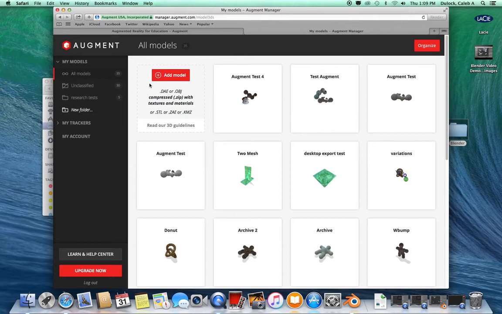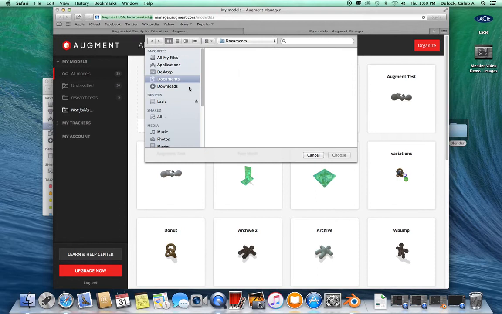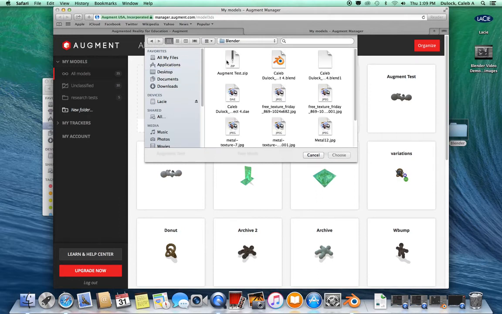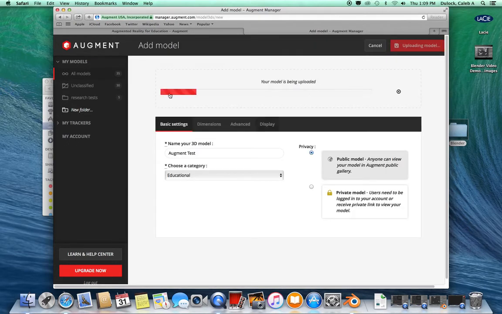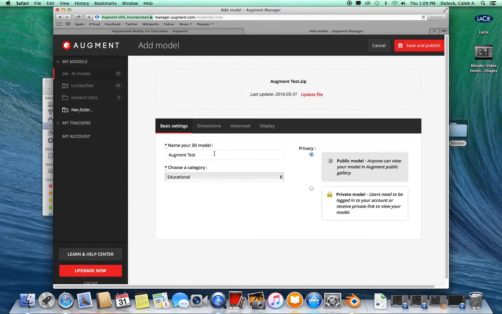I'm going to go into Augment on their webpage and go to Add Model. Click there, and it'll open up a browser, and you want to go and locate where your zip file is. So here's mine. Hit Choose. And it will begin the upload process, which goes usually pretty quickly.